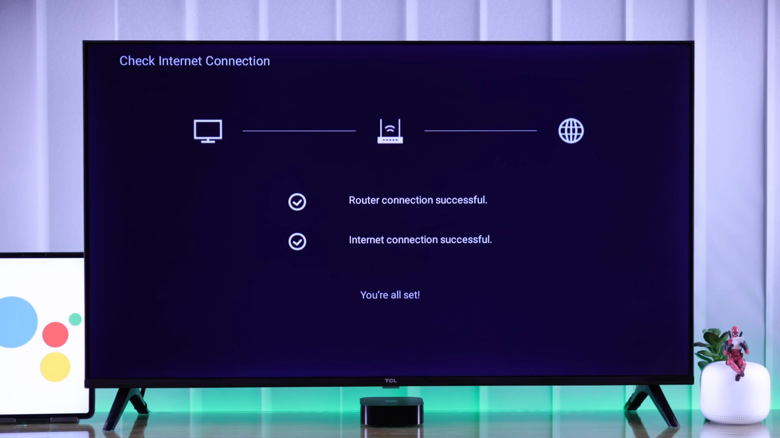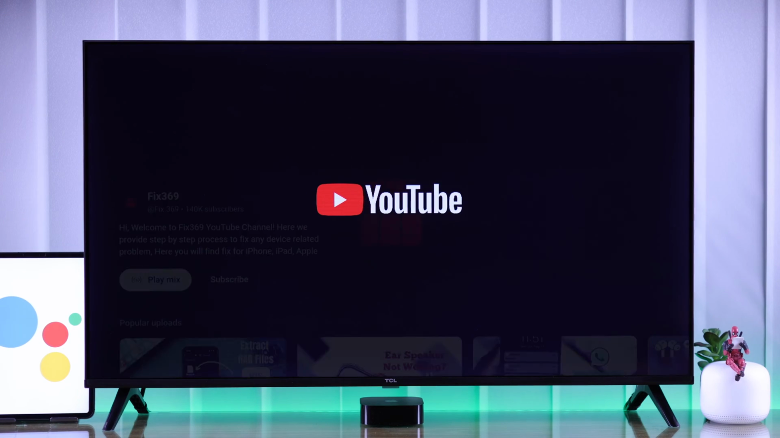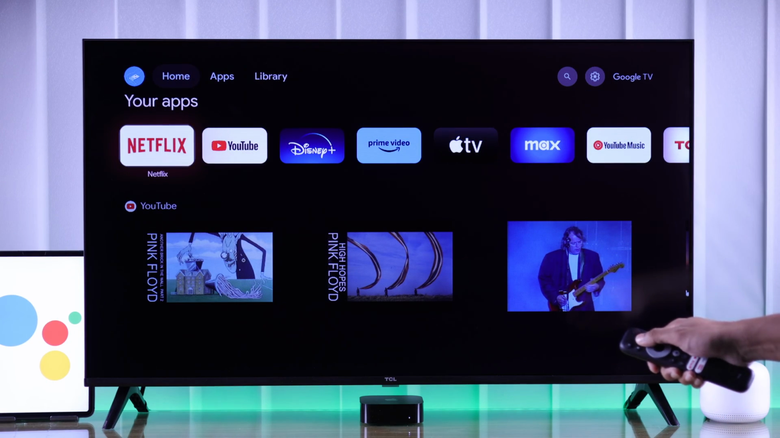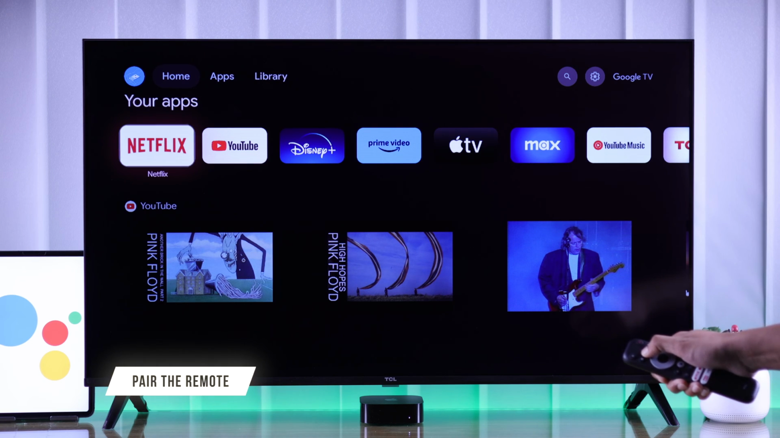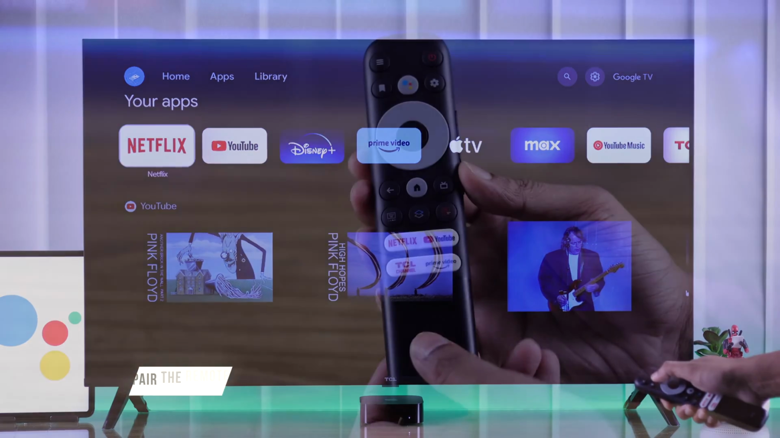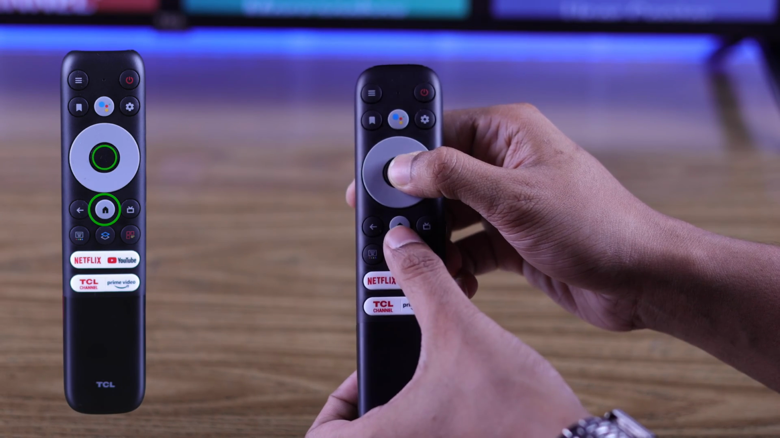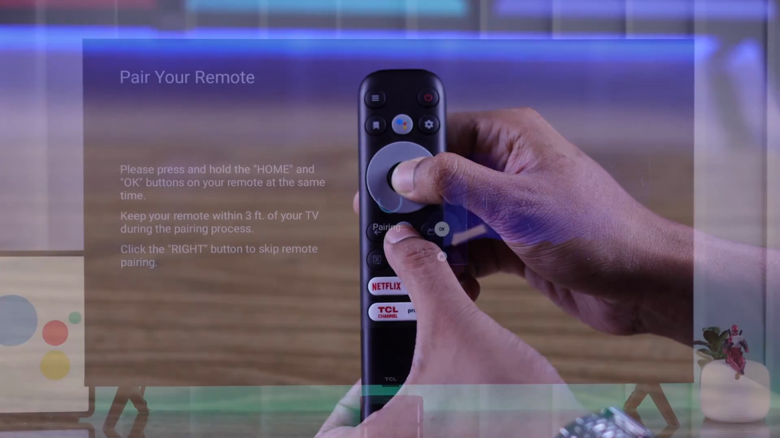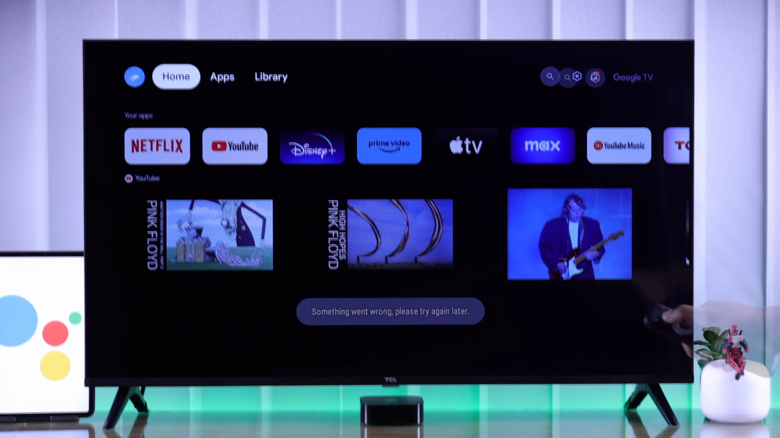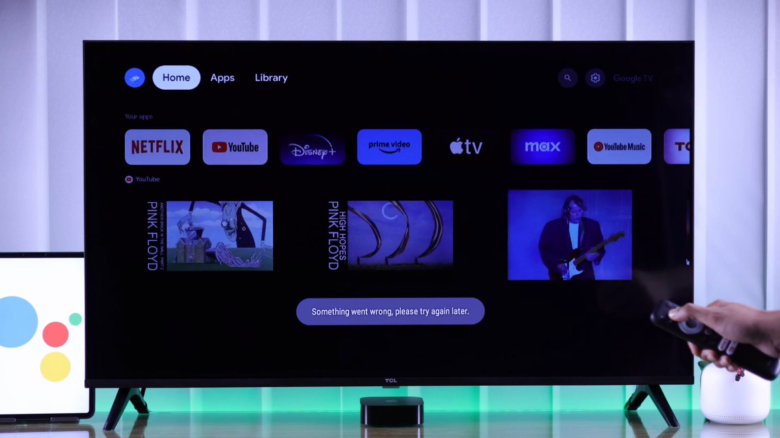But if all of these are okay and your internet connection is working just fine, but you still can't use Google Assistant, or the Google Assistant button on your TCL remote does nothing and Google Assistant doesn't work at all, then it may be happening because your TCL TV remote isn't paired with your TV. To pair it back, you need to press and hold the home button and the OK button together for a few seconds, and on your TV screen you should see that it's paired. After that, you'll be able to start using Google Assistant.